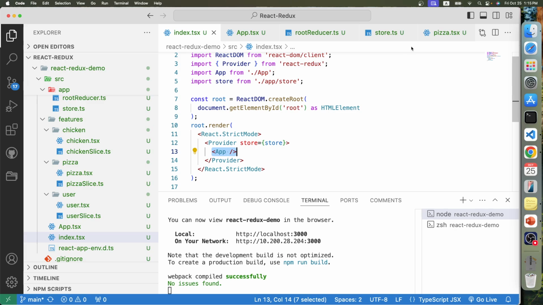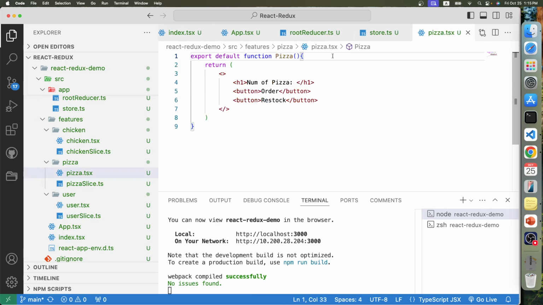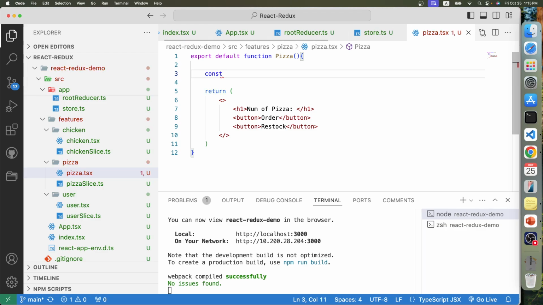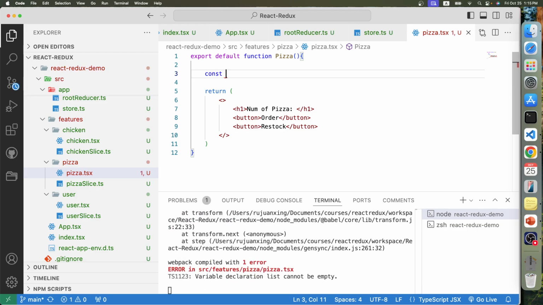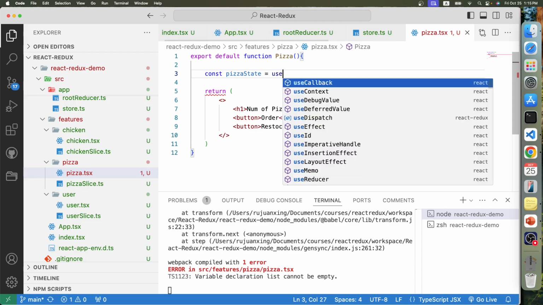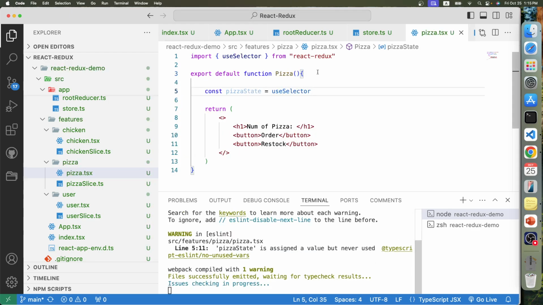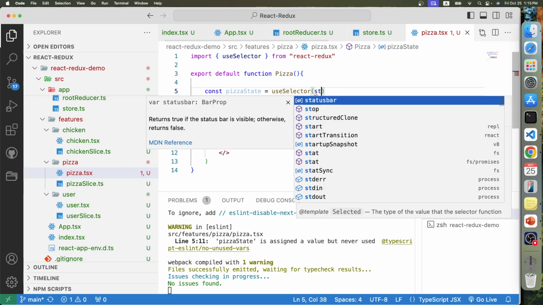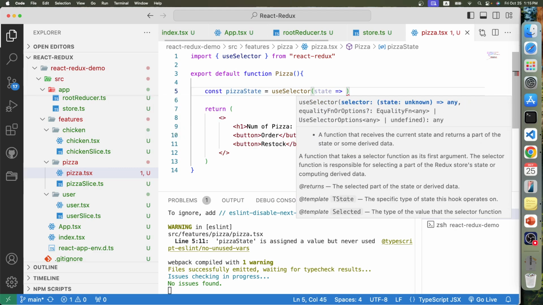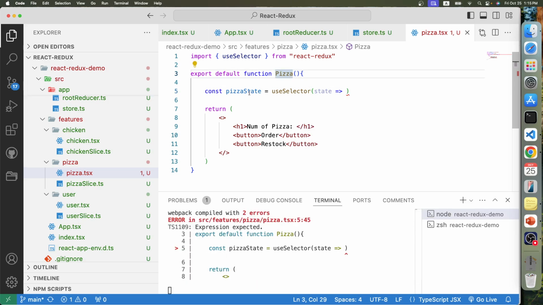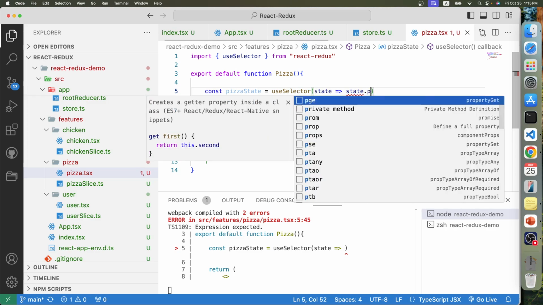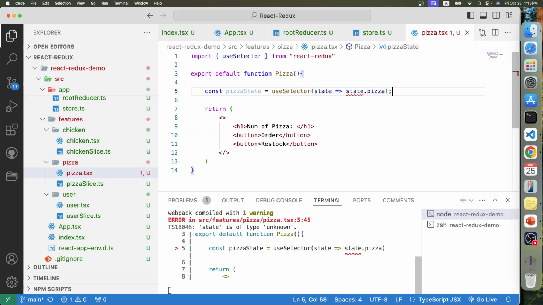And next, because we are doing pizza first, right? So how do we do pizza? We will do a const, and here we can say pizzaState equals what? Equals useSelector. This is also from React Redux. Then it will give you a state, and you choose what? You choose the pizza. I only need the number of pizza, the information. So here we get state.pizza.